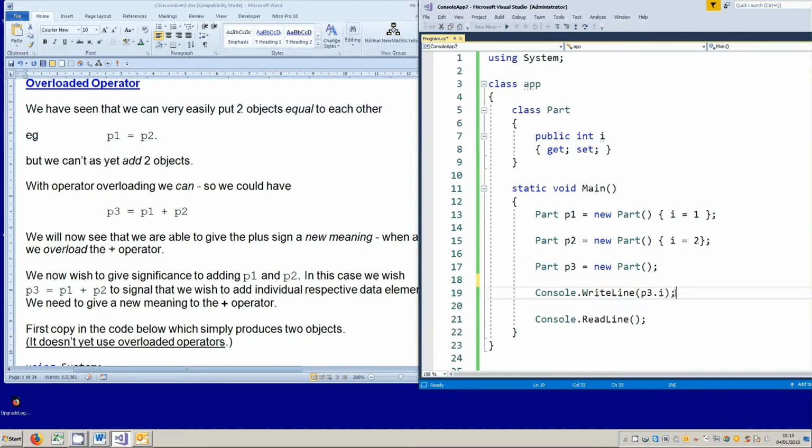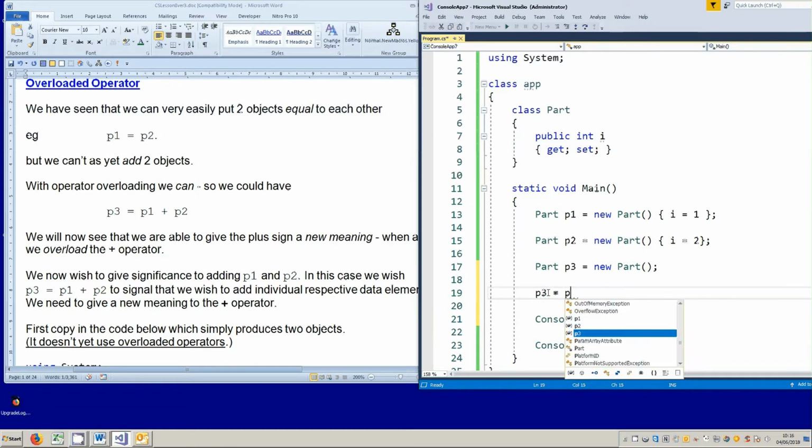What we're going to do is try and add together two objects. So we'll have something like P3 equals P1 plus P2. Now we're not saying P3.i equals P2.i plus P1.i. We're trying to add together two objects, for goodness sake. Now what on earth would that mean, P1 plus P2? Because that's what we're going to do. We're going to actually give some meaning to this plus sign, and that's what we call overloading the operator.